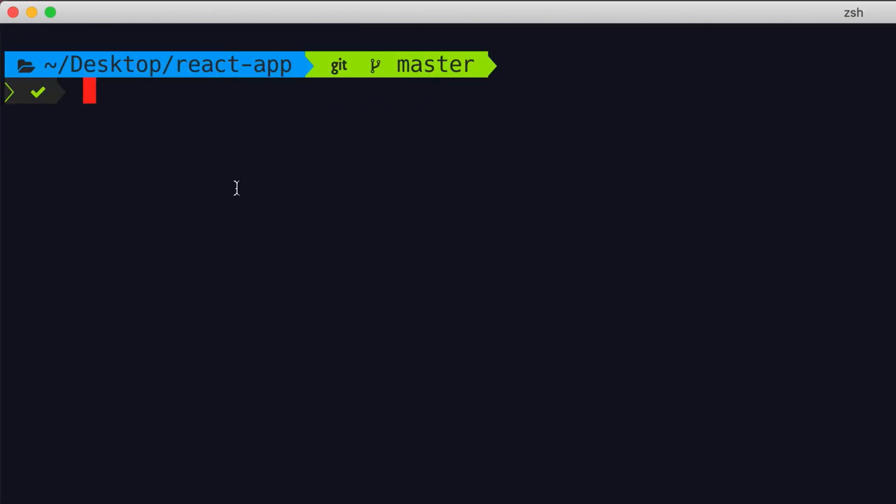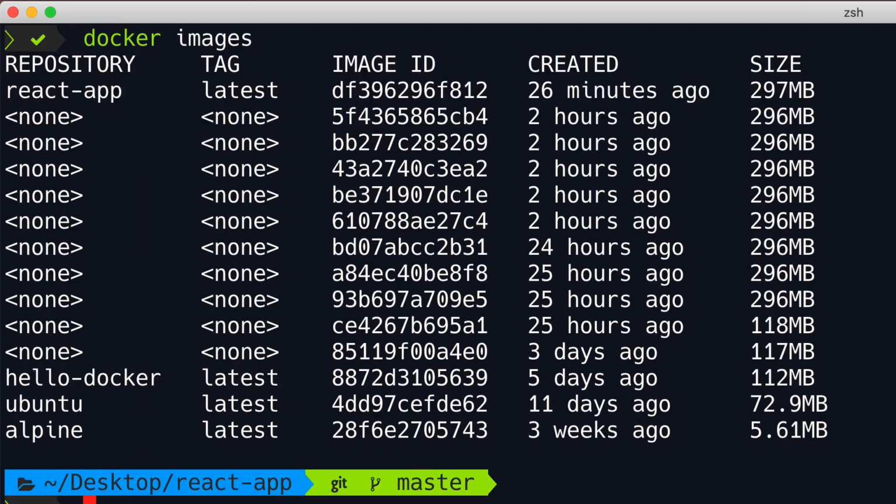Let's talk about removing images. So first we run docker images. Now in this list, we have a bunch of images that have no name and no tag. These are what we call dangling images, meaning loose images. These are essentially layers that have no relationship with a tagged image.